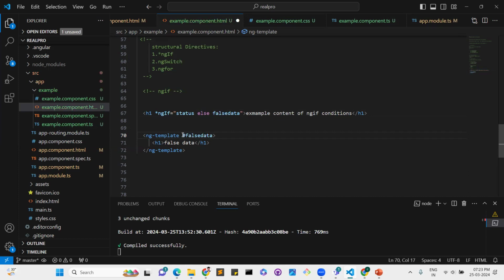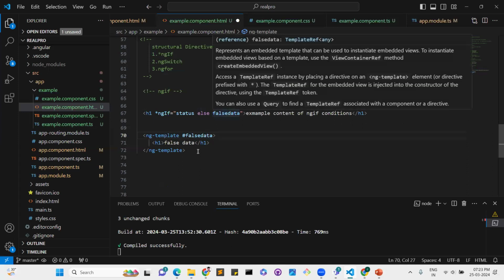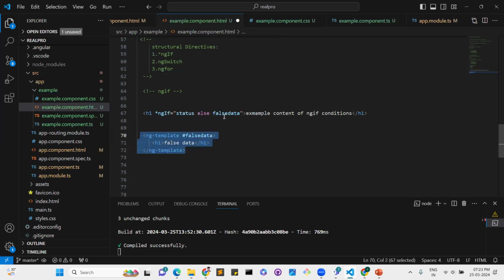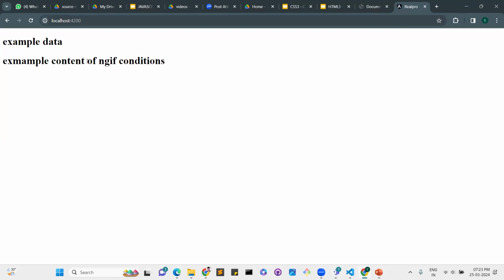One method is the template reference variable. By using the template reference variable, we can take the hash button. When you mention this hash false data, it will cause this entire data here, false data. So simply we can check the output. The condition is true, right? That's why it displays the example content of ngIf conditions.